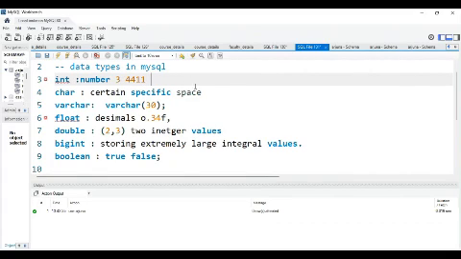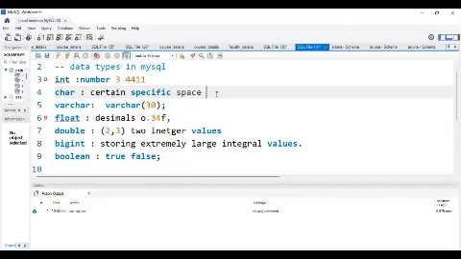So char is nothing but letters or words or names. For example, my name is Karthik. So Karthik is seven letters. For example, char(7) means only seven letters can be stored in the data. For example, if we mention Karthik Gaur, it's 11 letters, so it cannot be stored, it shows an error, so it cannot be stored in data.